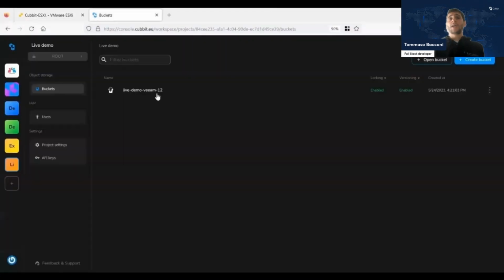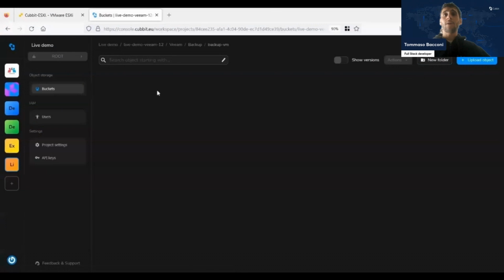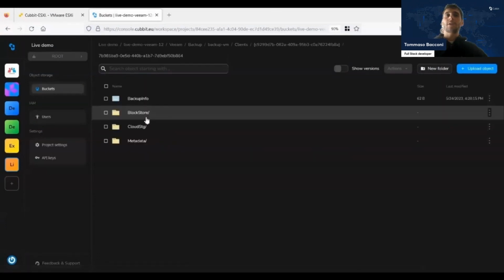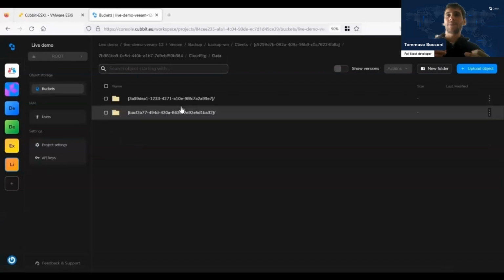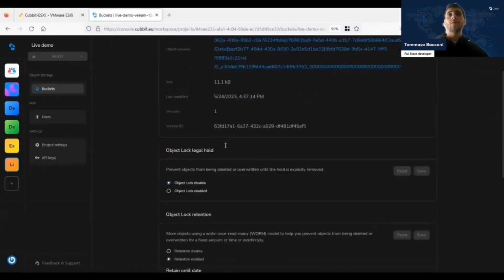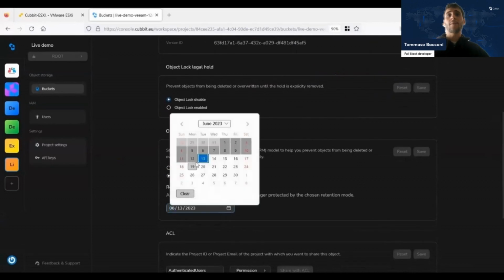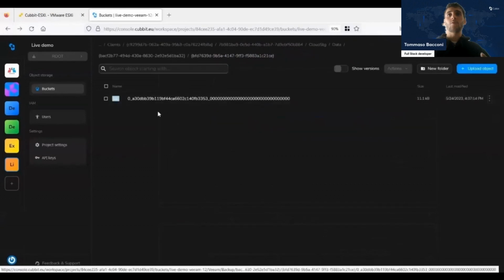And now we can check on the Cubbit web console what happened. In the bucket, we have all those folders. As you can see, we don't have files that we can understand. We don't have the specific file of the virtual machine. We just have a bunch of blocks. And if we try to open a block, for example, we see that there is a retention enabled on it, and we are not able to delete it.